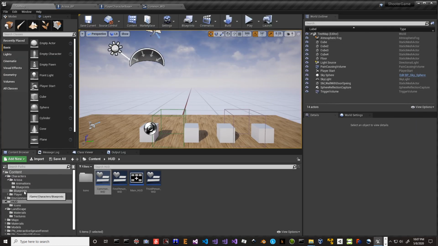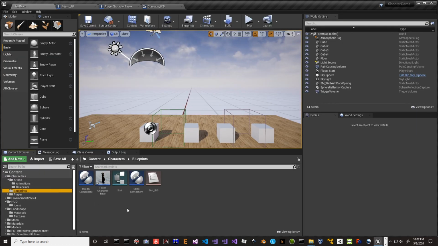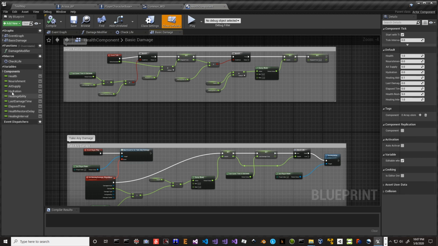Let's go back to our character blueprints. Health, was it under health component, and nourishment.